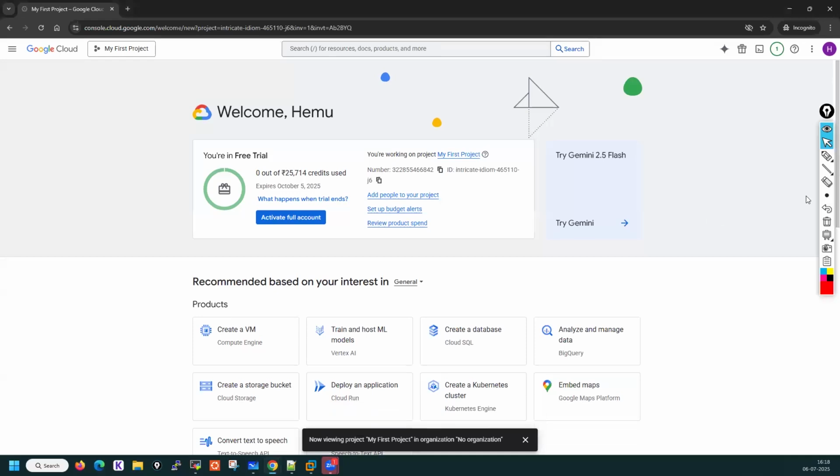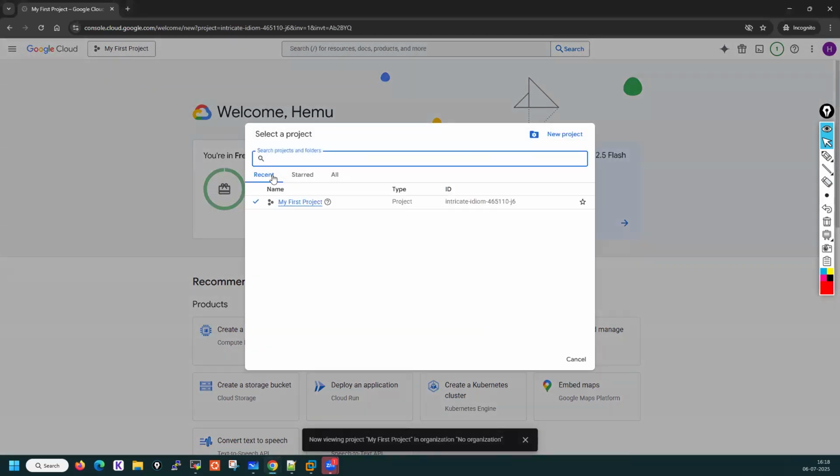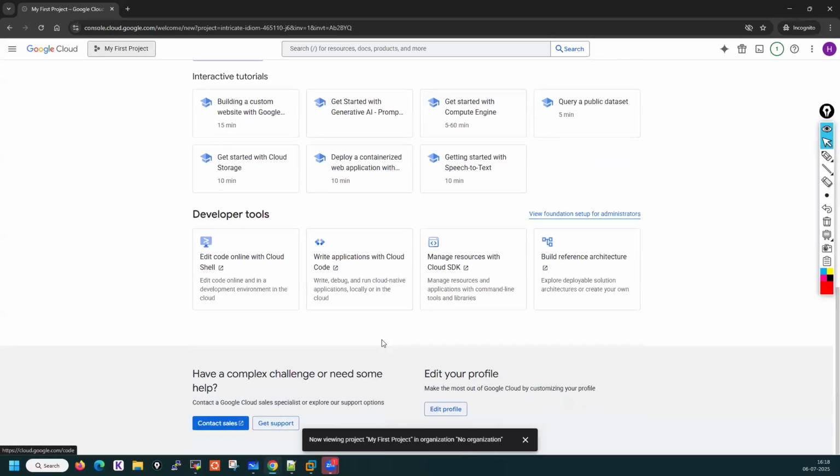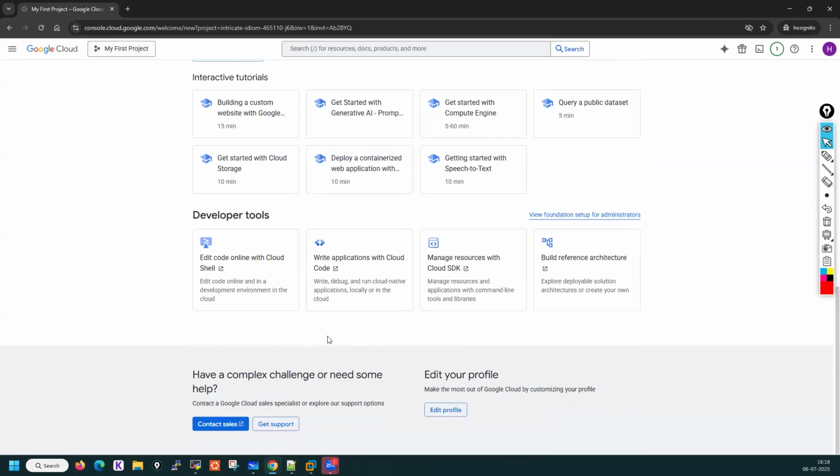Now, if you see, right away my account got activated and I got around 25,000 INR as a free credit. See, it's a free credit, which will expire in October 2025. You can go here, click on my first project. You will get multiple things here.